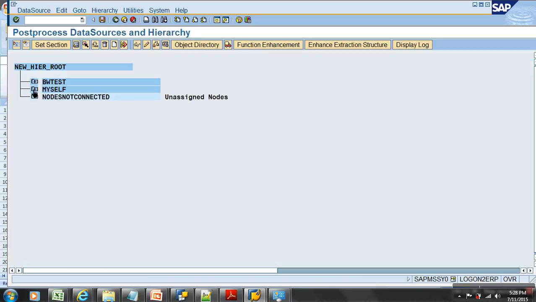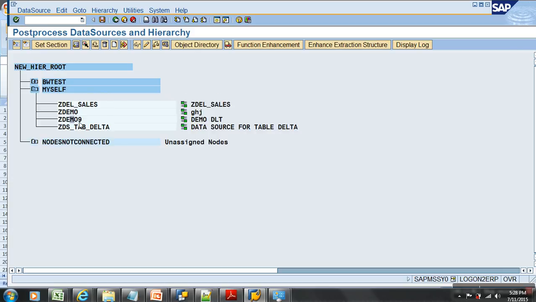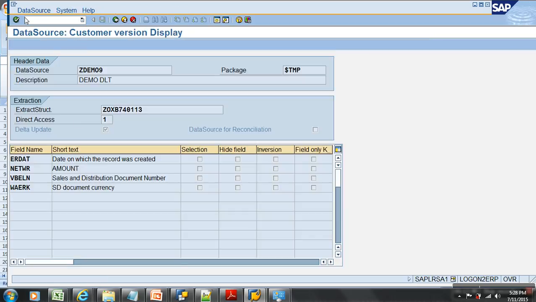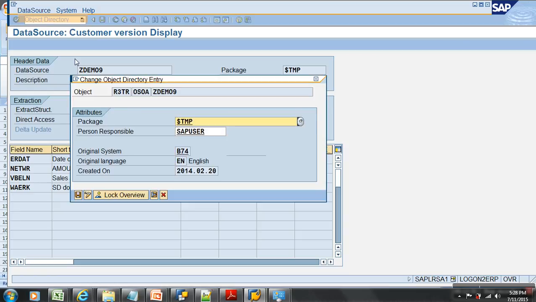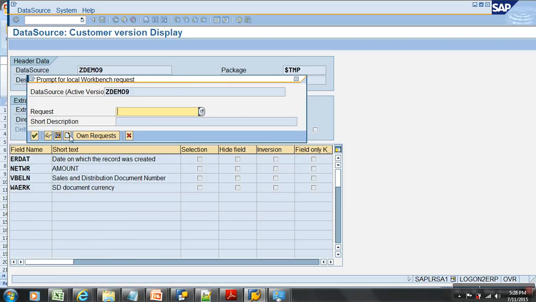So I want to show you RSS6. Now just select your data source name and look at this here. TR. You can change this to what? Package and say save, and it collects.